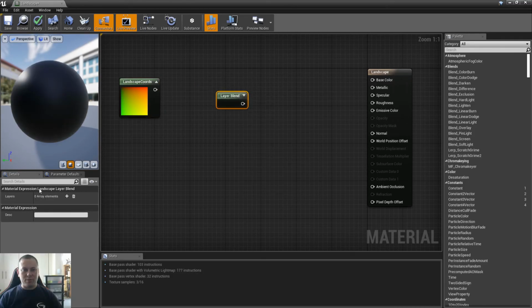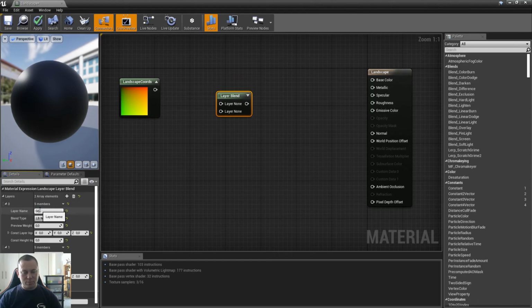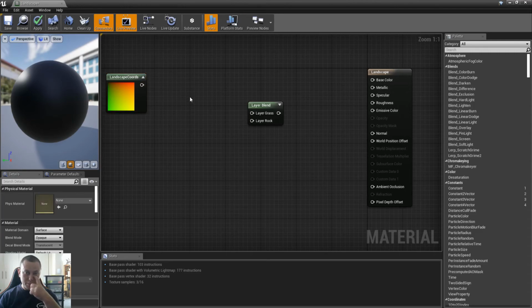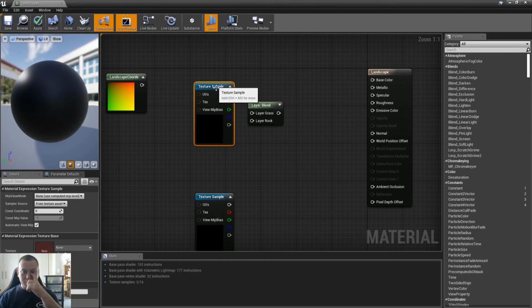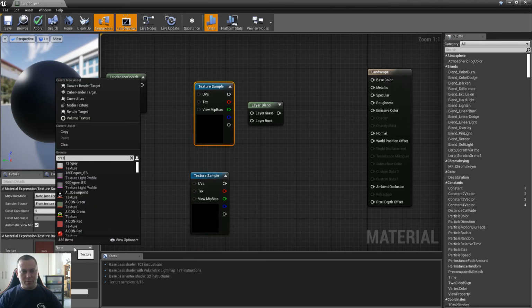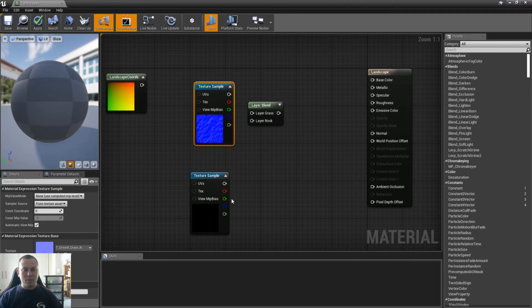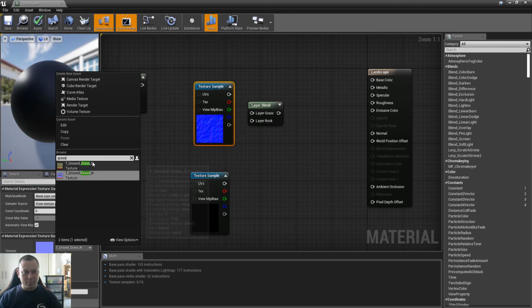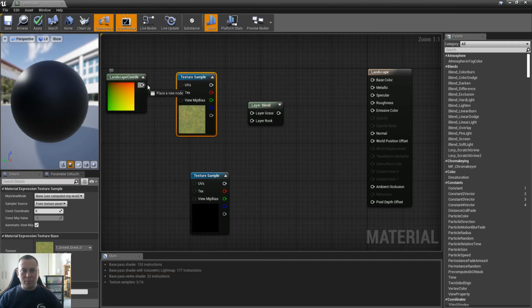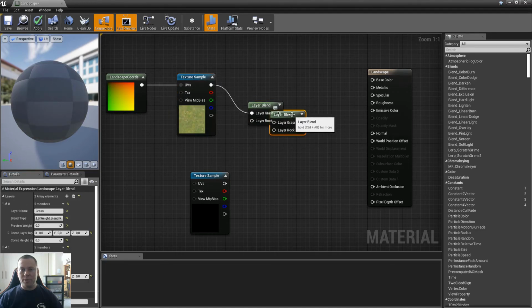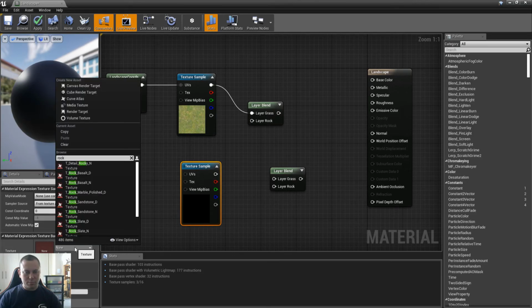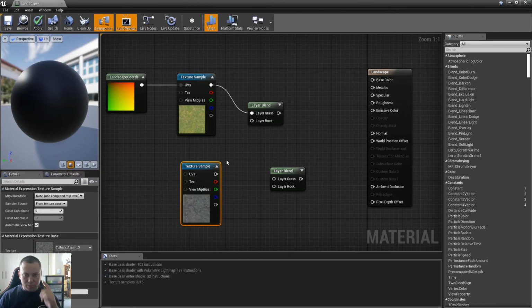And then we need a layer blend. We only have grass and rock. So grass and rock. And then we'll just choose something that came with Unreal for our grass and rocky texture. And that's wrong. I need to duplicate this for the normal. I don't know what this rock basalt looks like, but we're using it.